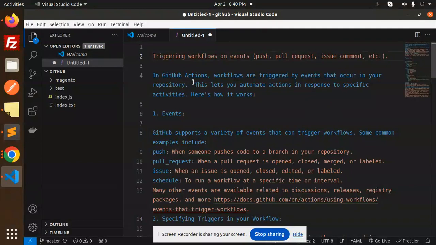Let's get started. In GitHub Actions, workflows are triggered by events that occur in our repository. This lets you automate actions in response to specific activity. Suppose whenever I push code, I want GitHub Actions to run. The workflow should run, right? In that case, what are the events? What are the triggering workflows on events? So we are going to learn.